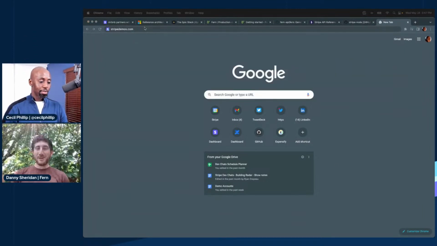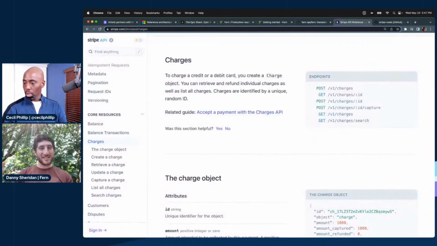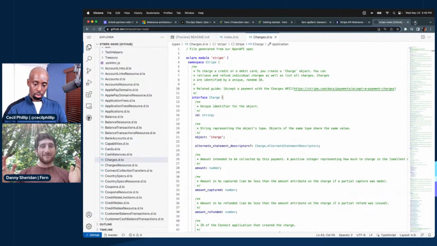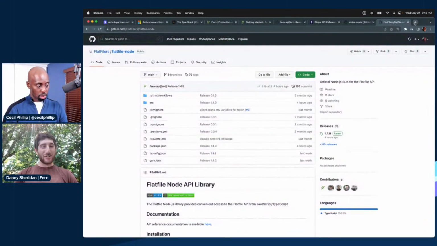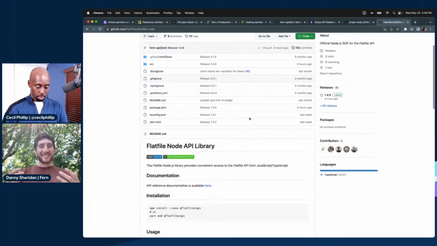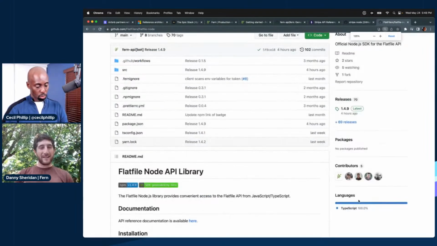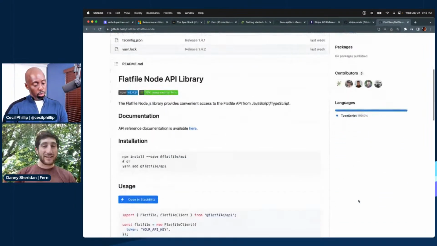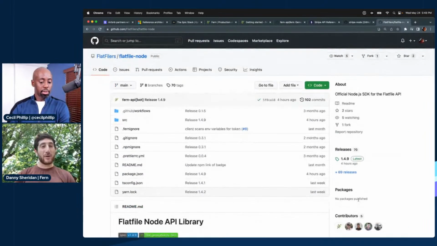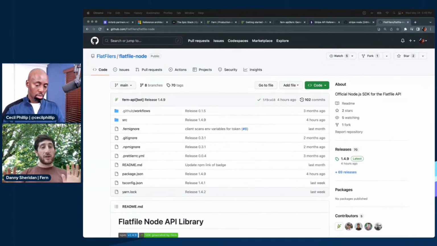I'm going to pass you a link to one of Fern's customers. Okay, got it. This is a company called Flatfile, and they do CSV importing. They're a bunch of data nerds. They're great. Let's scroll to the top. Sorry to move you around, Cecil, on the screen. But we can see that their SDK was updated by the Fern API bot. So they do not manually maintain this SDK. Four hours ago, a bot went ahead and updated it because they had changes to their API.